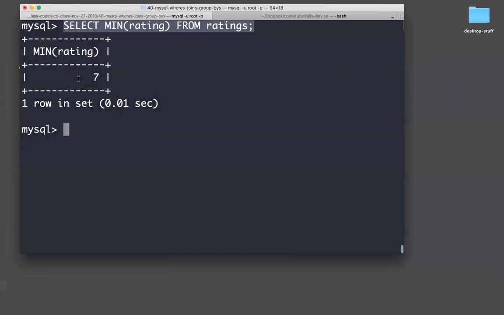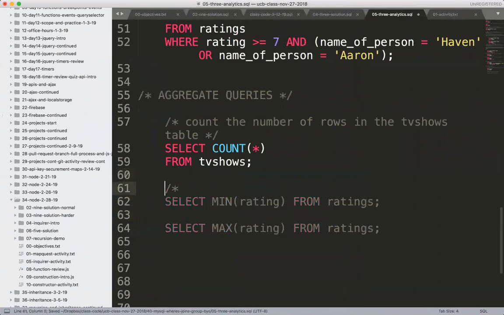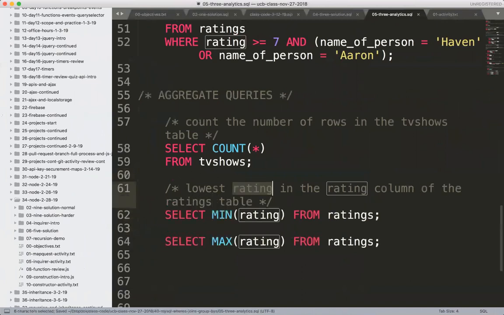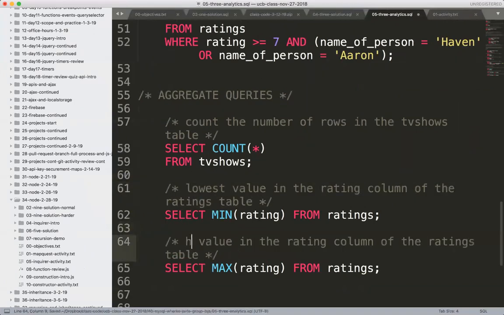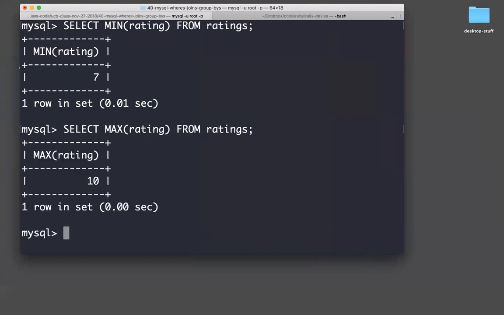And you could do MAX also. Lowest rating in the rating column of the ratings table. Lowest value in this column. And same thing here, highest value in the rating column. So we'll do MAX. That's 10, right? We remember that. 7 and 10 were the lowest and highest.